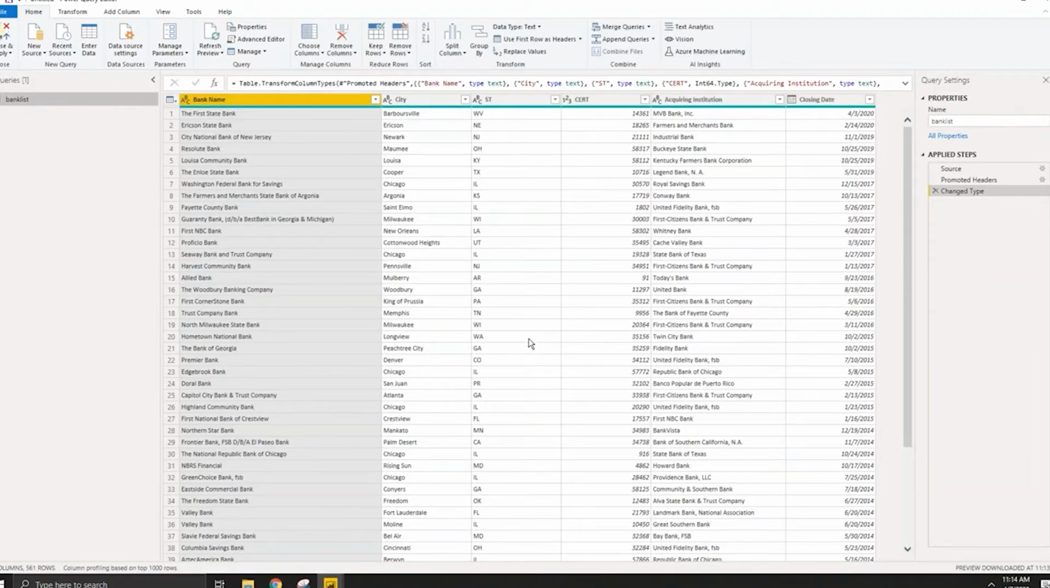If you've watched a lot of Pragmatic Work stuff, this isn't going to be anything too crazy new for y'all. Okay, so this is the Power Query editor. It has a bunch of our data in it. It has some banks and everything like that.